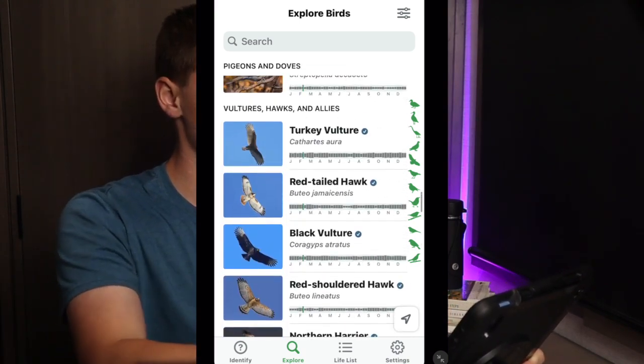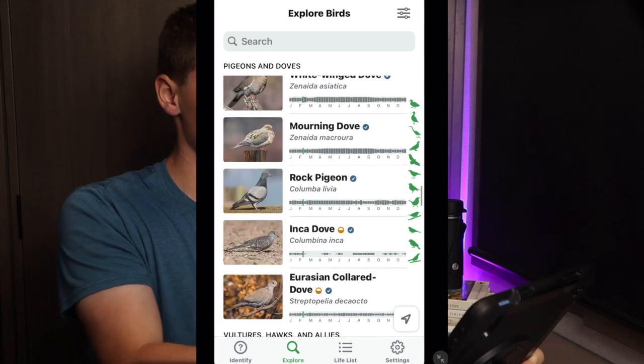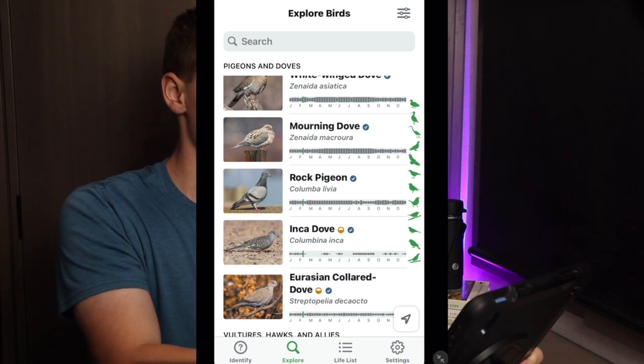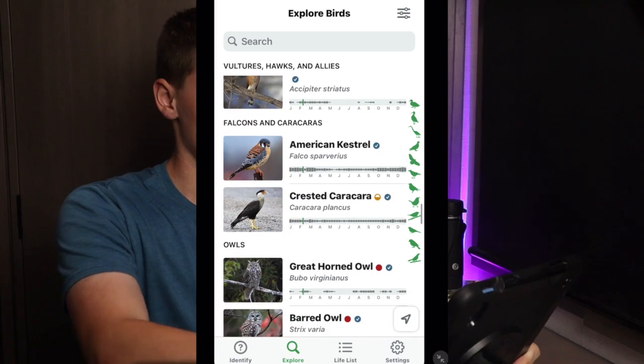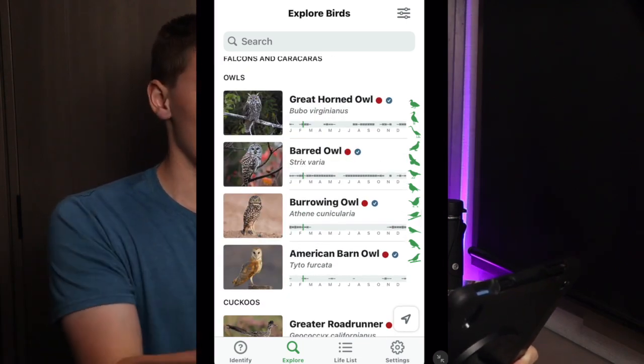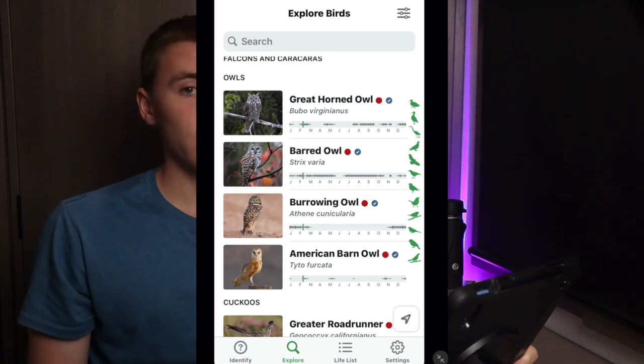But as far as the actual birds in here go, the blue check mark is whether or not you have it on your life list. The yellow circle here is indicating that that bird is uncommon. It's not quite rare, but it's not super common either. And then a red dot would mean that it is considered rare. However, if it has a red dot in Merlin, that does not mean that it's going to be considered rare in eBird.